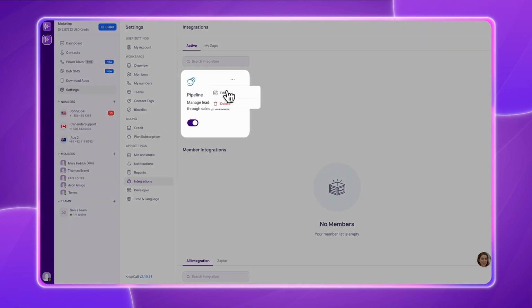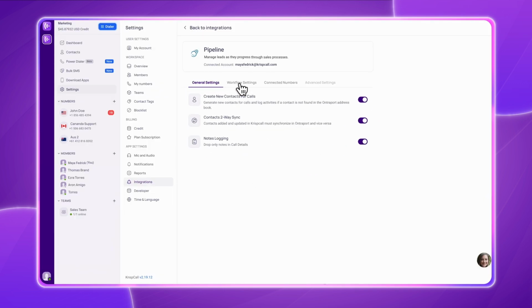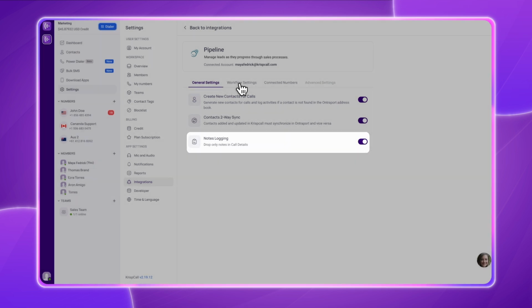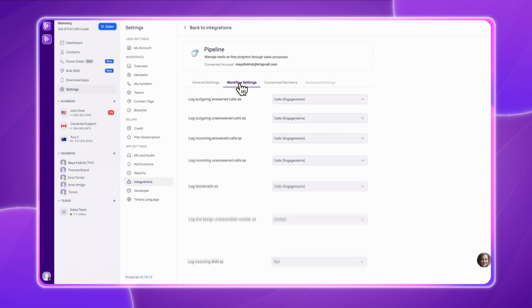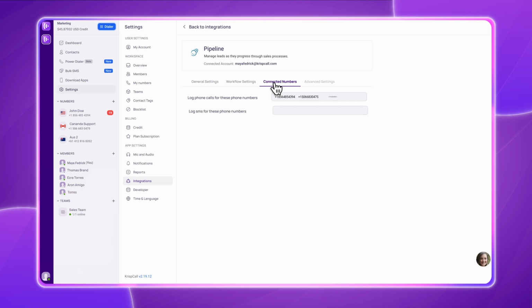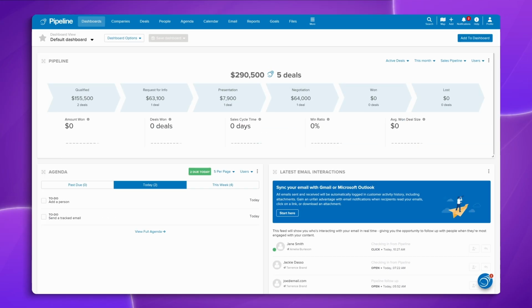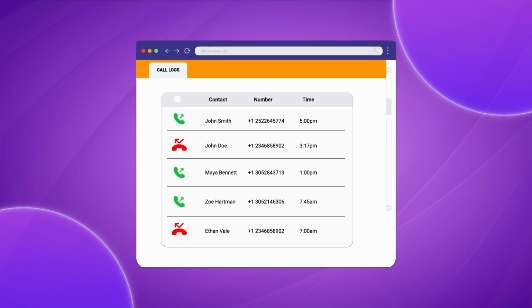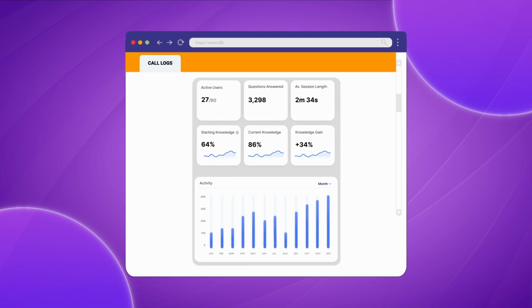Tailor KrispCall's integration in Pipeline CRM to match your workflow. Set up data sync preferences in General Settings, then configure workflow-specific sync options for better alignment. Need a structured conversation? Assign dedicated numbers for calls and SMS to keep interactions organized. Once you customize your needs, go to your Pipeline account and stay ahead on every step. Update call logs effortlessly, speed up follow-ups, and track your work progress in every stage of your projects.